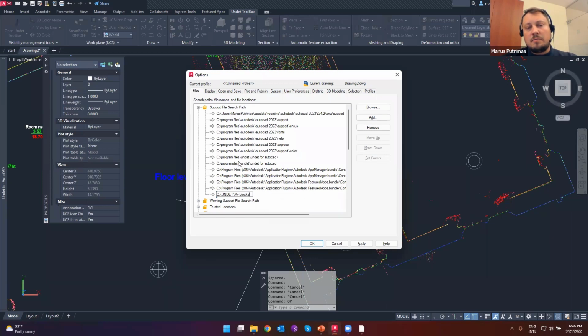And what is the main difference between the program data and your own directory? It's that after reinstalling Undet software, all the files from program data will be deleted, but from my blocks folder, it will not be deleted in any case.